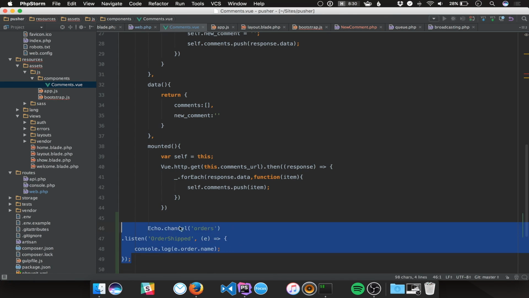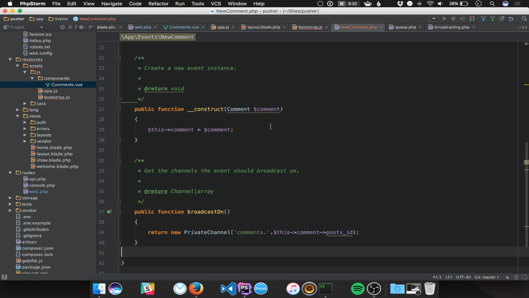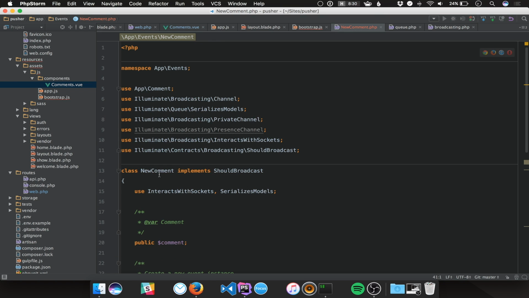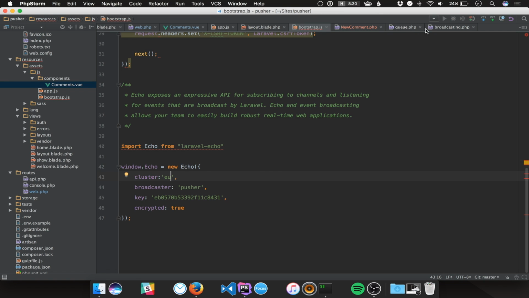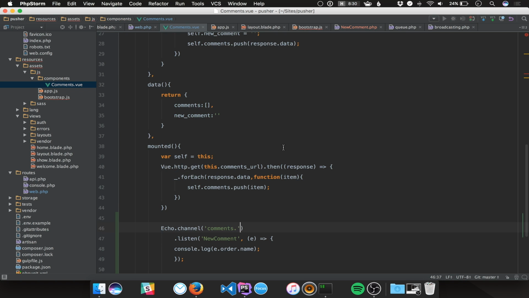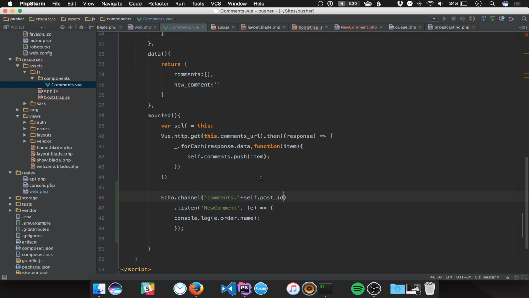I pasted that from the Laravel documentation because I can't remember everything. So this listen will become new comment, and this is going to be comment dot. Actually, let me head back to here so I can explain this. New comment, as you can see there, is going to be the name of the event class. Broadcast on, this is the channel that we want to listen in on, so that's going to be comments and then the post ID. So let's head back to here. To get the post ID, we already have that in the props, so we can just do post_ID. When we get that, it's going to spit that out to the console to show us what's going on there.